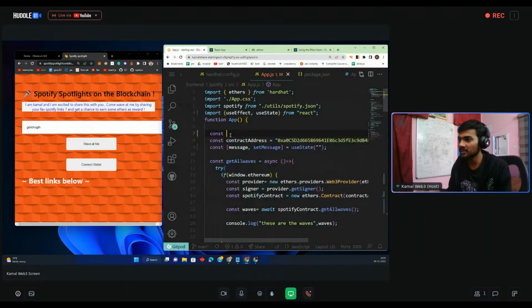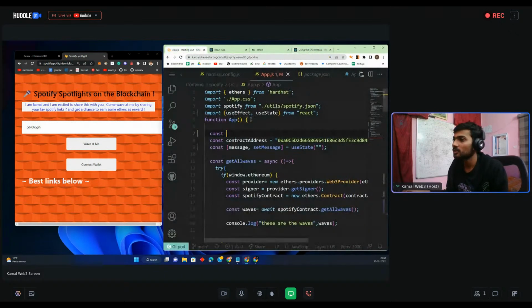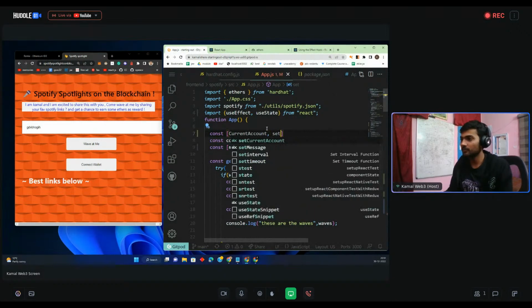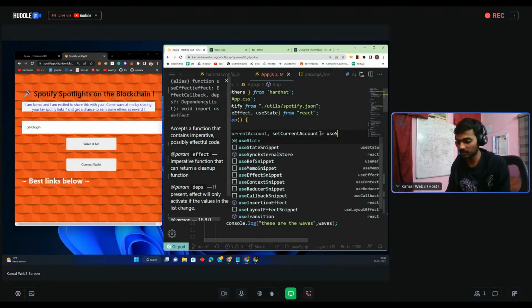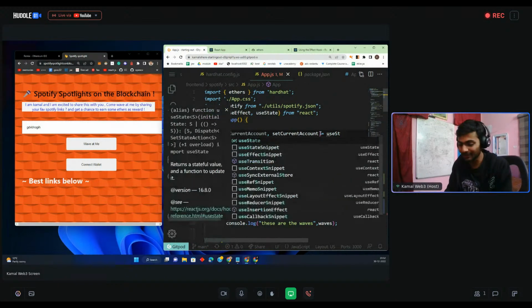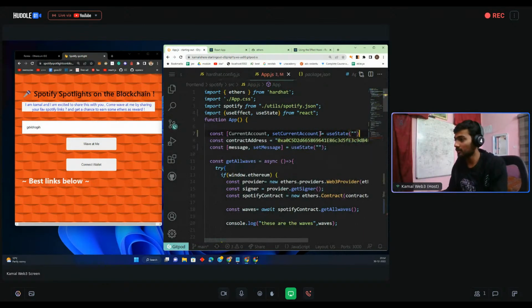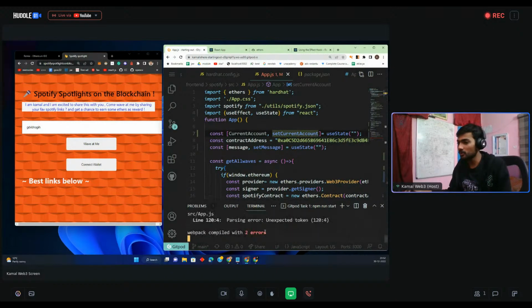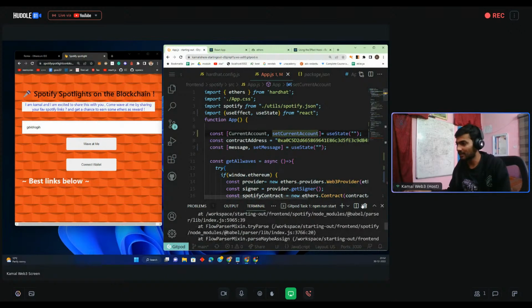Similar syntax. You can go to this doc. So const currentAccount, setCurrentAccount is equal to useState. What do you want to give the current account now? Nothing. We don't want to give anything. So yep, this should be it. Alright, now as you have defined the current account, the errors that were coming will also be gone. Now we have only two errors left. We will have them done by the end.